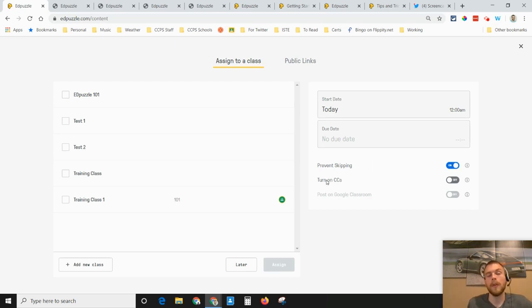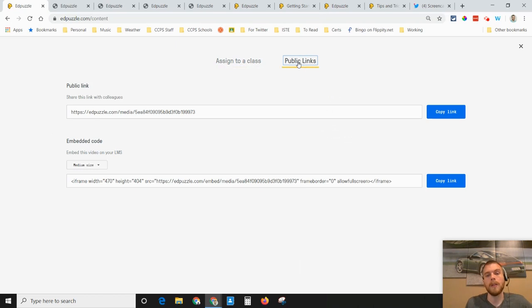You can also turn on closed captioning. The students will have the option to turn that back off if need be, but you could enable that so that accessibility feature is there right away. Once you select all your options on this page, you want to go ahead and click on public links.